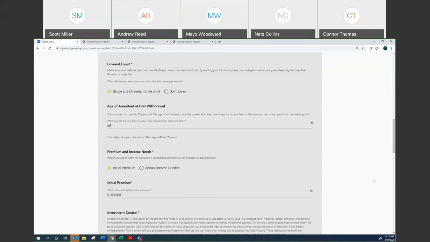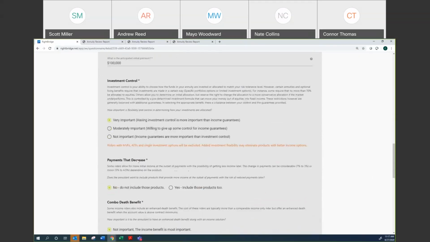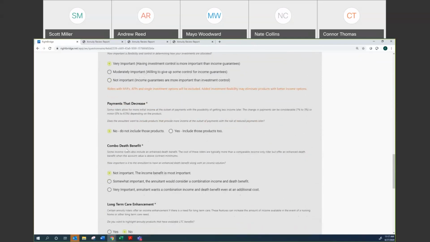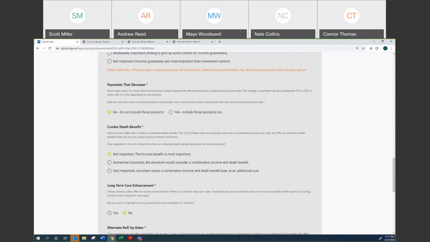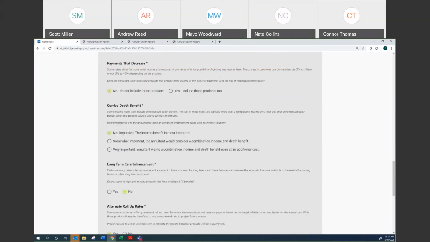So continuing down the basic information track, after you get down to the initial premium, that's when we start getting into preference questions. This is really what's helping us build out that robust reason text. Combo death benefit is a popular question. That's one that I didn't hit the first time. There's only a handful of products that offer that, but in the event that that's the product that you're trying to sell, it's an important question.